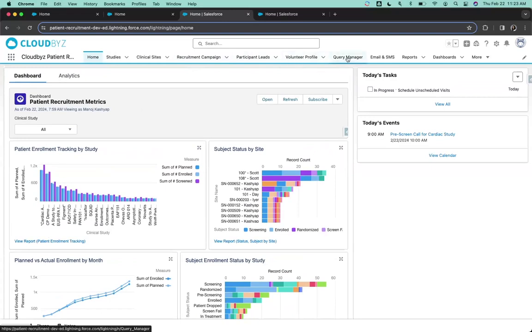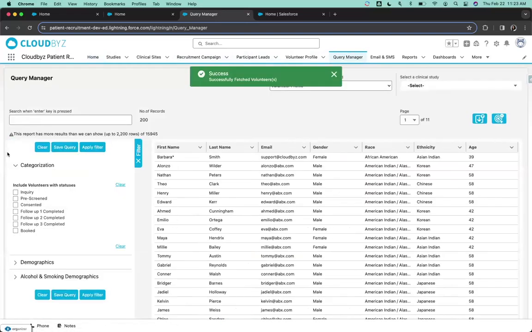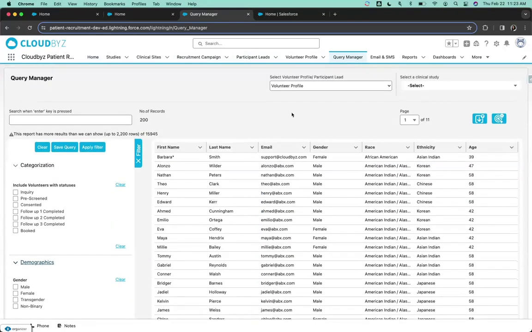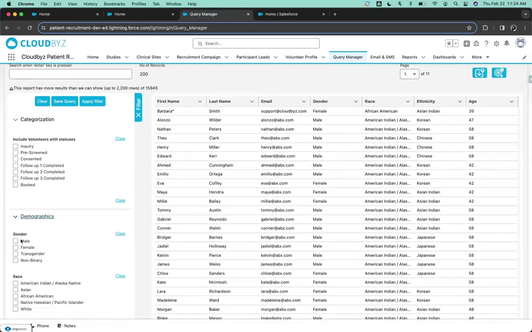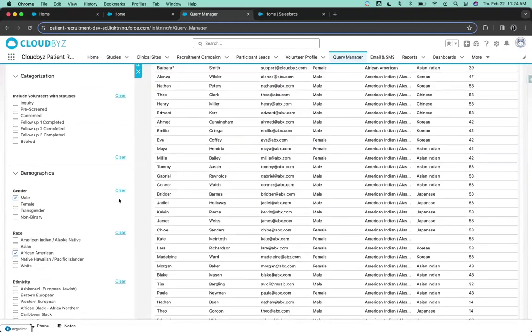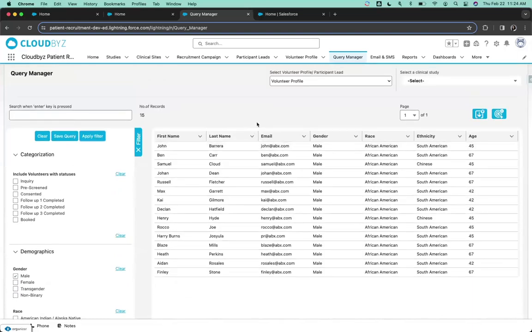I also have a query manager here. So I can use this tool to create a targeted list of specific populations based on criteria for a specific study, specific demographics I can target. So for example, we'll query our volunteer profile list for specifically males, African American race, perhaps, apply that filter, and we see this shortlisted for us.